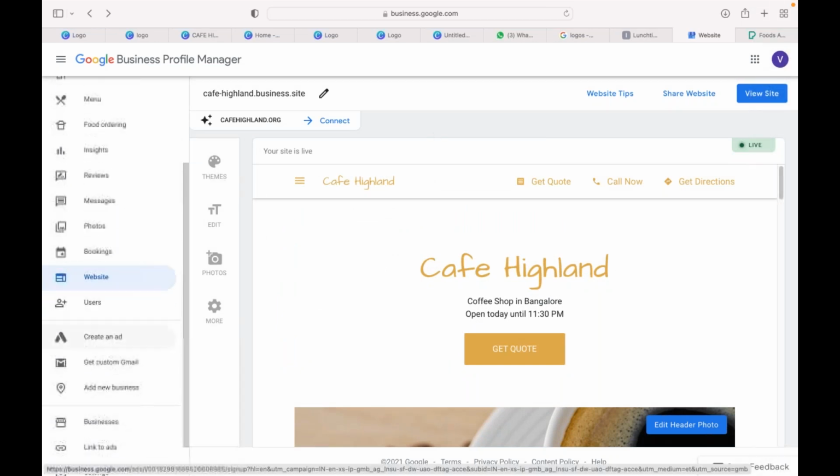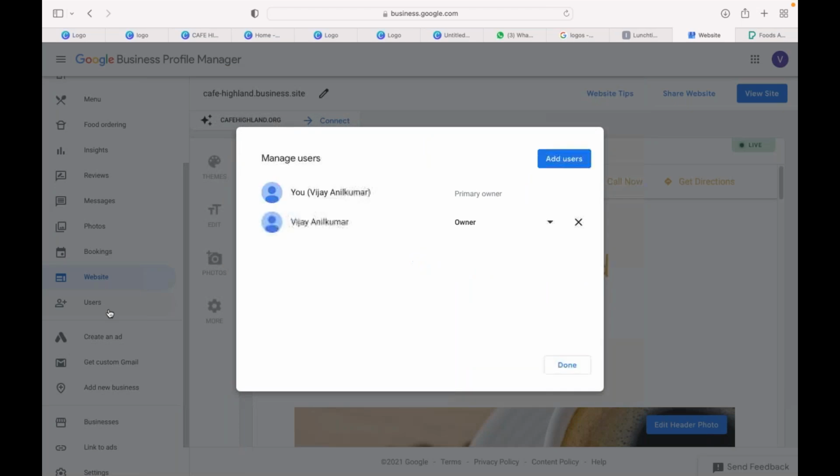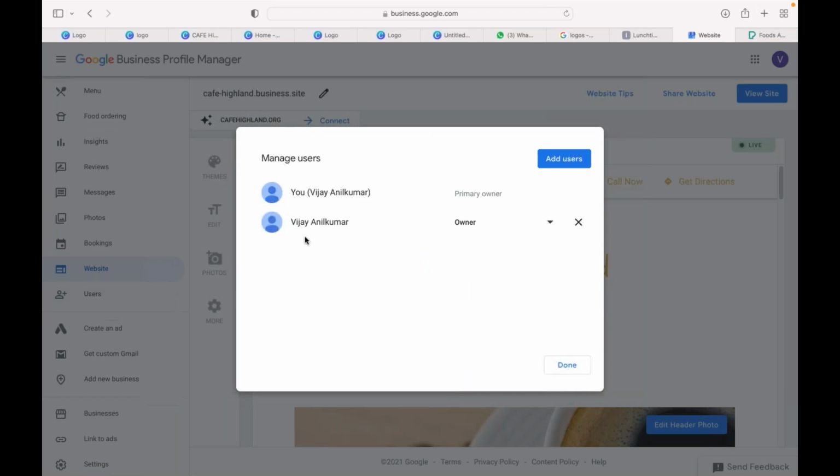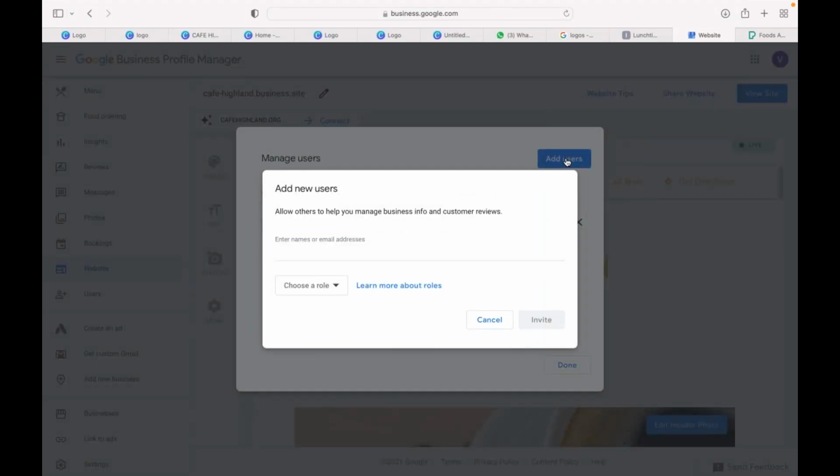Okay. And the next section would be Users. Here, which I told you earlier, you can give access to people in your circle, whether they should be the owner, the manager, or the primary owner. I have connected two profiles here. One is a primary owner, another an owner. And you can add users if you have their email ID.